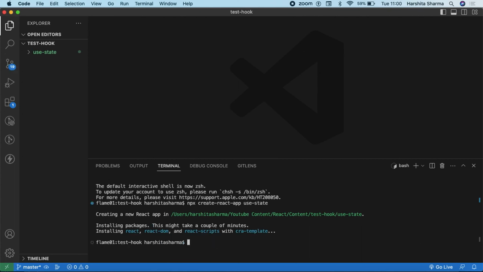But we do not want this. What we want is that इसी फोल्डर के अंदर ही मैं अपना रिएक्ट एप्लीकेशन क्रिएट कर दूँ. कौन सा फोल्डर? माई टेस्ट हुक फोल्डर. आप यहाँ से भी इस चीज़ को वेरीफाई कर सकते हैं. कौन सा फोल्डर? टेस्ट हुक फोल्डर.